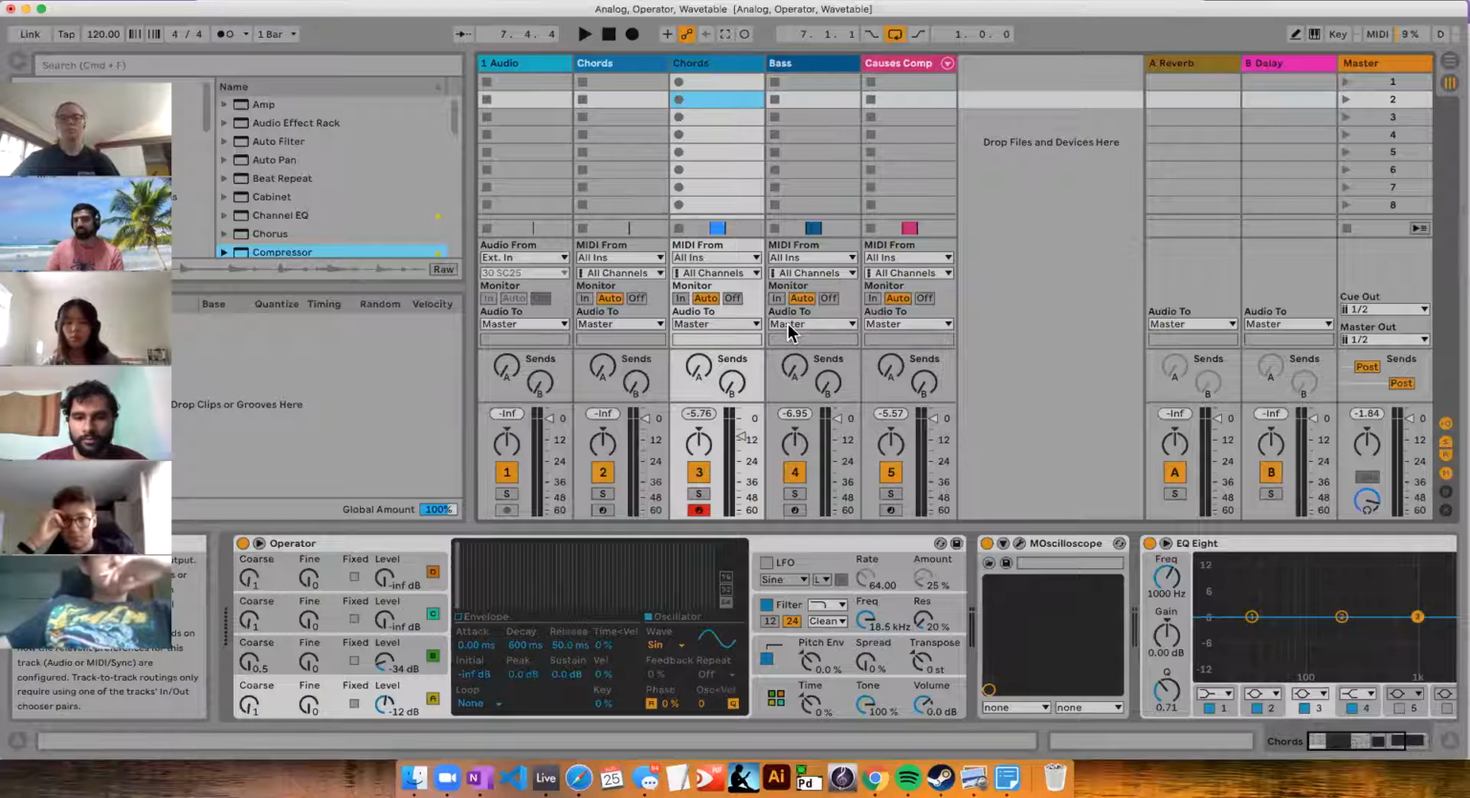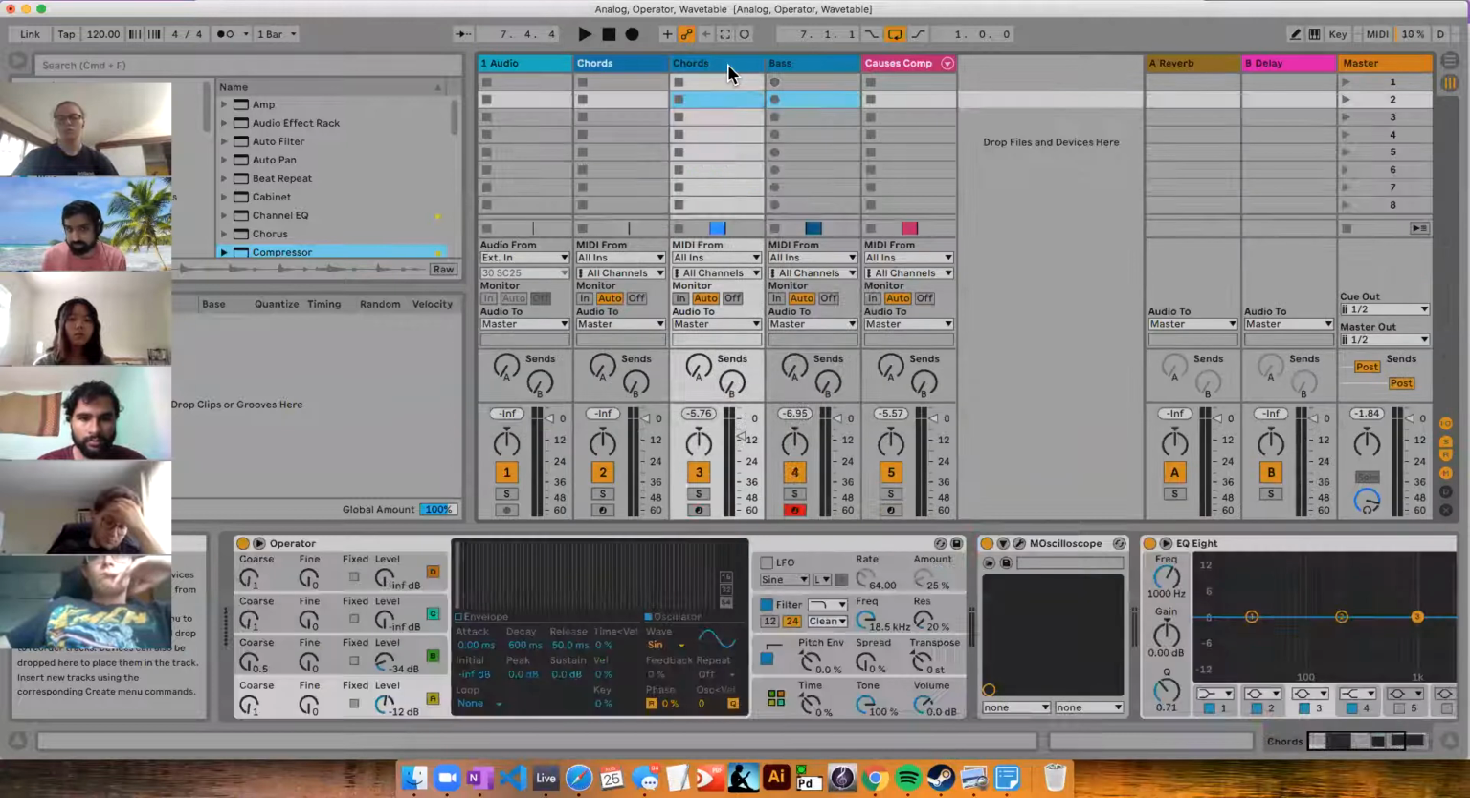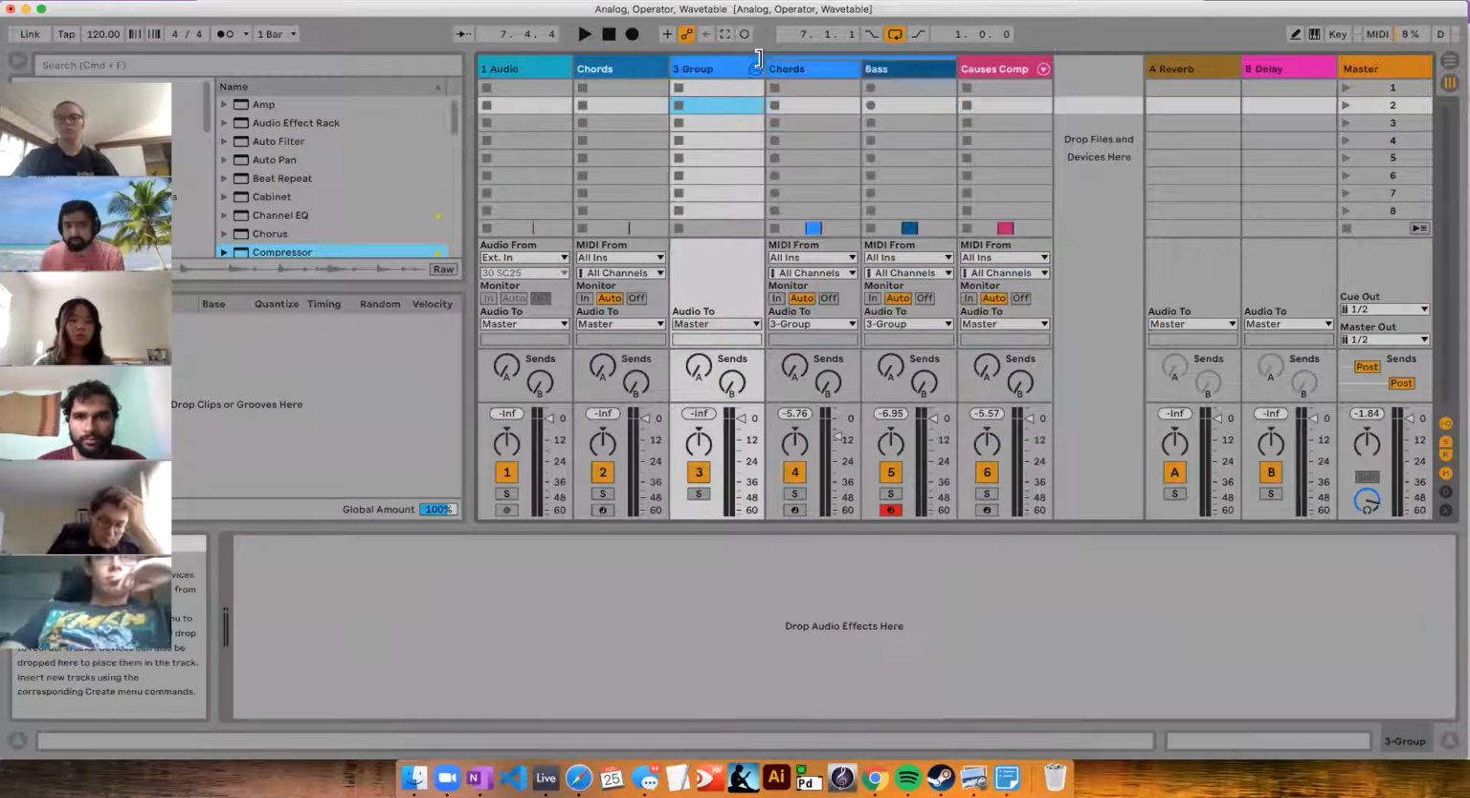Well, all right, I think you guys have seen enough of that. But this is very useful for routing purposes because you might decide to actually compress these two things together. You might decide that you want to apply a compressor on both of these two tracks at the same time.